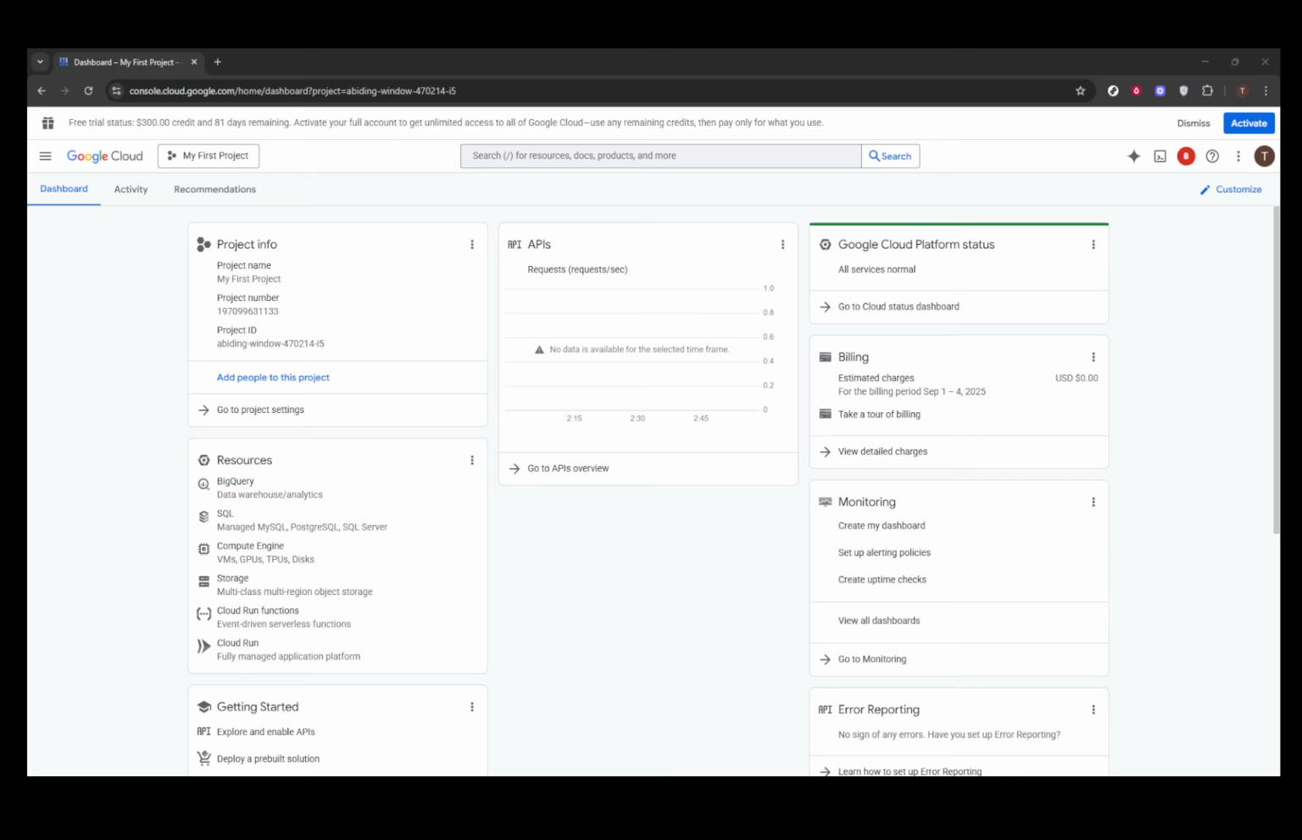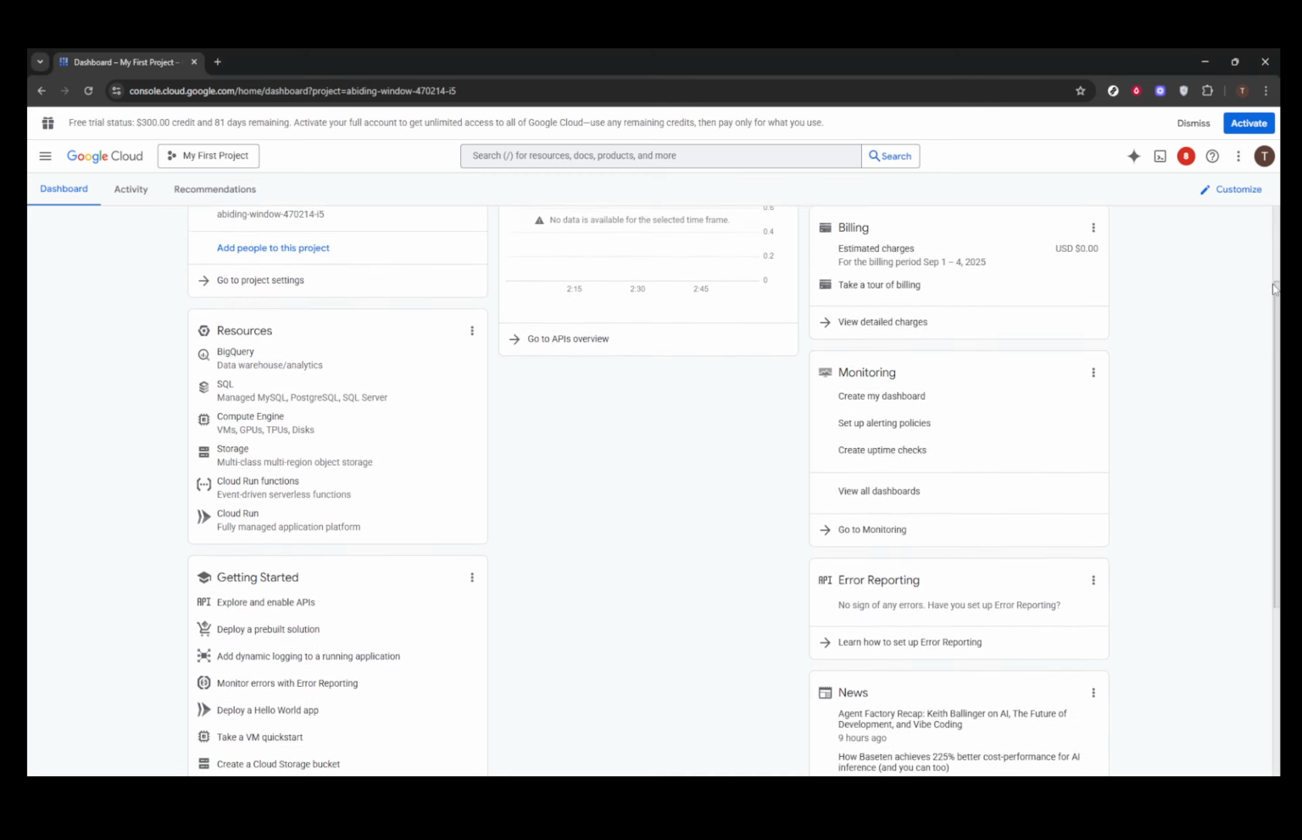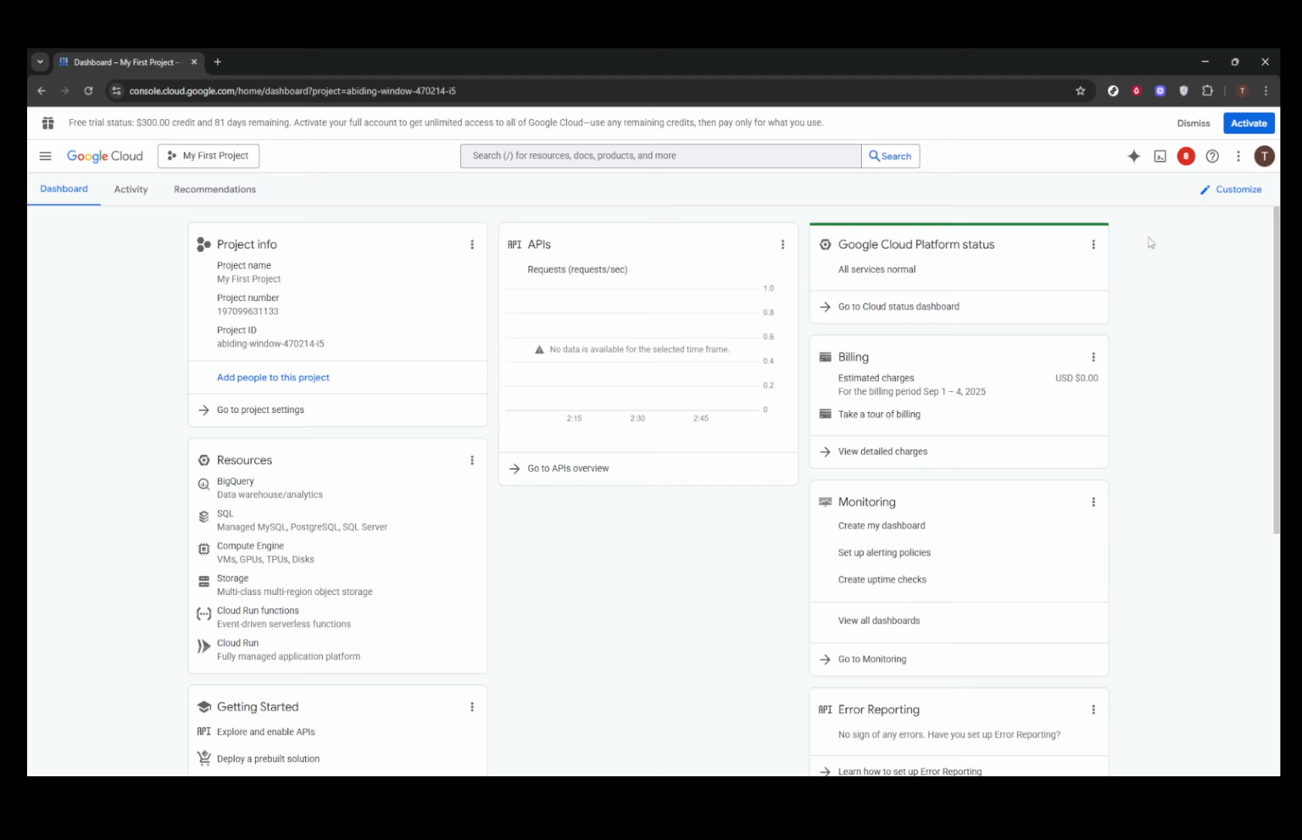First, you'll want to head over to Google Cloud Console. If you aren't already signed in, go ahead and log in with your Google account. This is your gateway to managing projects on Google Cloud, so having that set up is essential.